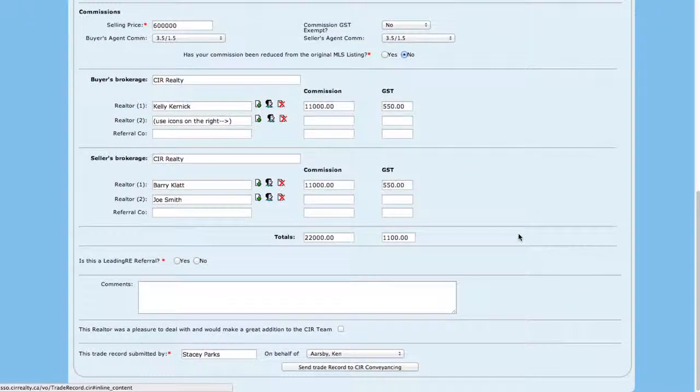Another mandatory field is if the deal is a leading RE referral. You must select yes or no. If there's anything conveyancing should know about the deal, this can be written in the comments section. Below that, you can check off if the realtor was a pleasure to work with and you think they would make a great addition to the CIR team. This will also ask you a reason why.